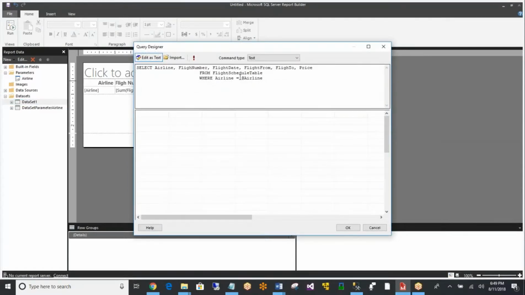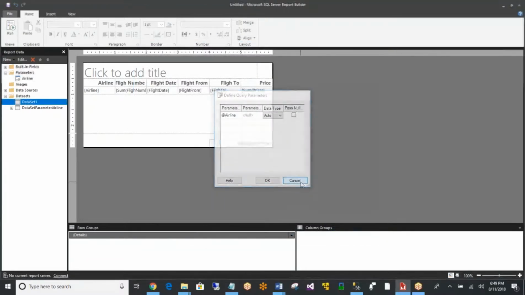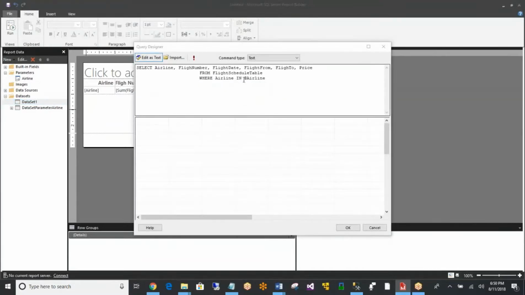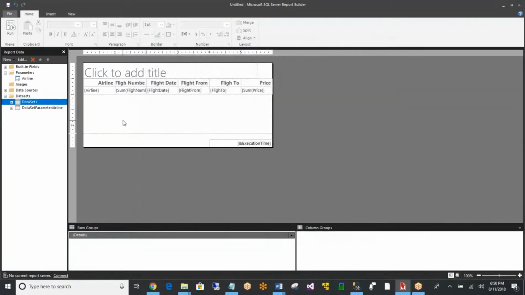So airline is equal to allows for one value at a time. And we want multiple values. So we need to change equal to in. And that way it allows for multiple values. So let's click OK. As a function, you put it between brackets. Click OK. So now our query has the in, which allows it to enter multiple values. And then our data set has the distinct values where we could select one or more. Let's go ahead and run it.